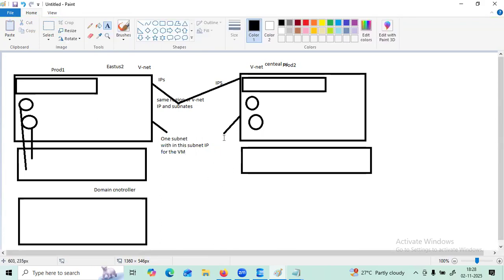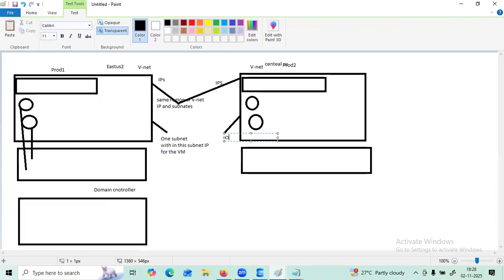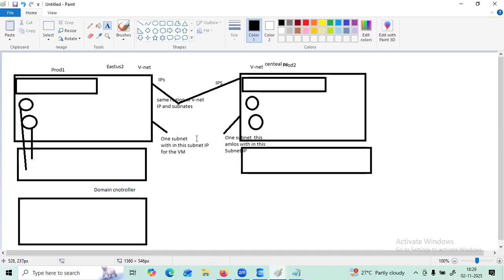Here, this particular VM is in one subnet, and this VM also, within this subnet IP. So that time we can call this cluster setup a geo cluster.